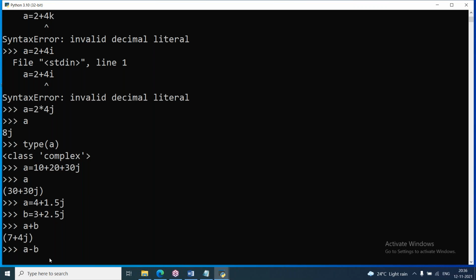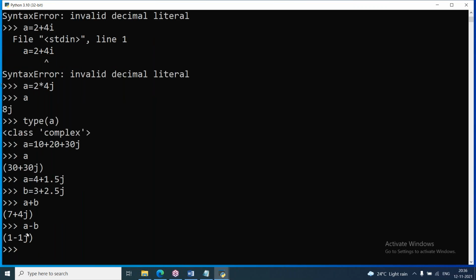A minus b is given. So minus also I'm using. So 4 minus 3, 1. 1.5 minus 2.5 means -1 it is giving here. -1 it is showing. And here I'll say a equal to 10 plus 1.5j is given.